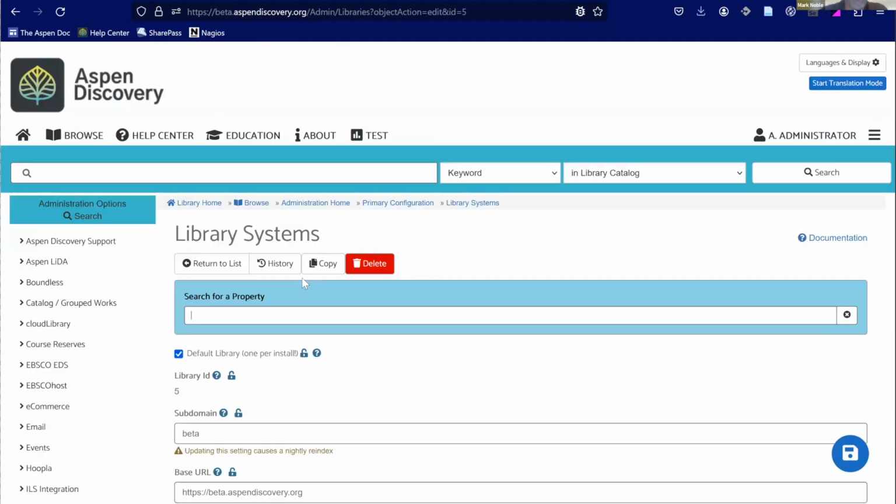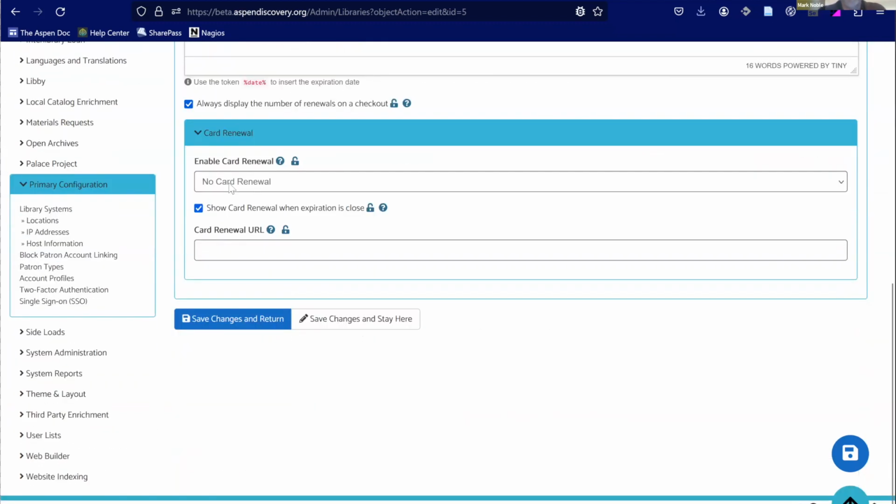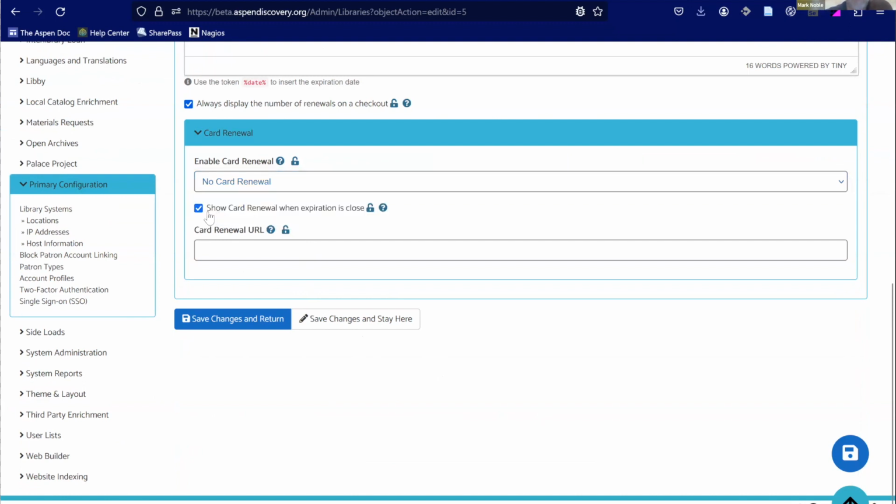So this is all configured within library systems. I'm just going to show this here. Under account renewal, we have the ability to say there's no card renewal. We can redirect to a card renewal URL. Say that 3 times fast. Or if you have Kipu set up, Kipu will be an option here as well. You then have the option to show the card renewal if expiration is close. If this is unchecked, it will only show it when the library card is actually expired. And then you can enter the URL. So if you've got a renewal form on your website, you can do it that way. Or if it's Kipu, you can just leave that blank and it'll automatically show that e-renew form.